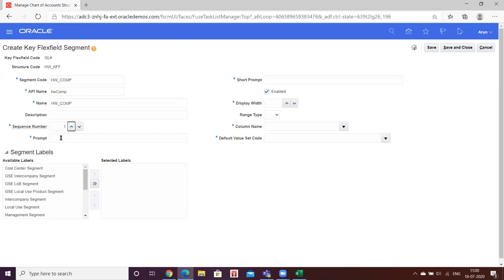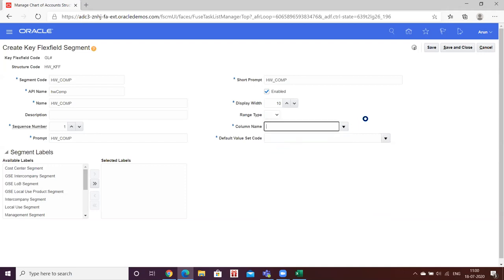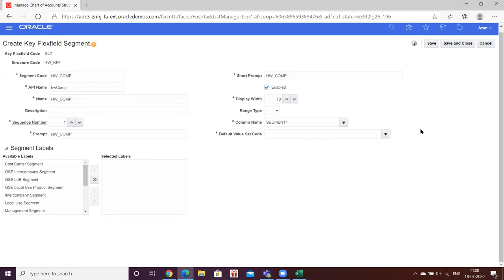I'm giving the sequence number as one. And I'm giving the display width as, let's say, maybe 10. And I'm selecting the column name. I'm giving segment one. Segment one is used to store the data in the backend, that is in tables. How do we want to store the data? So I'm giving segment one. And we have already created the value set, so I'm just querying that.